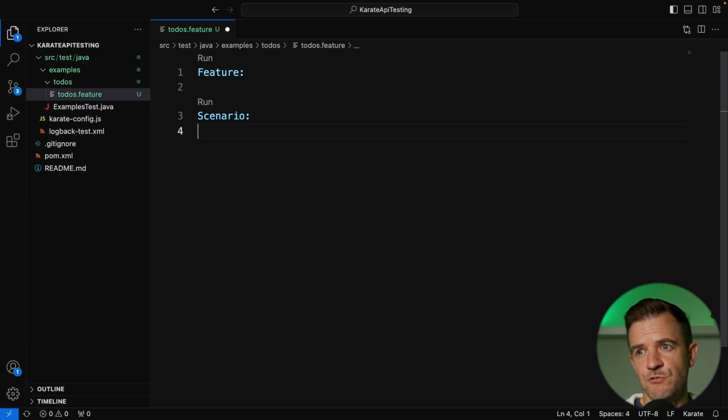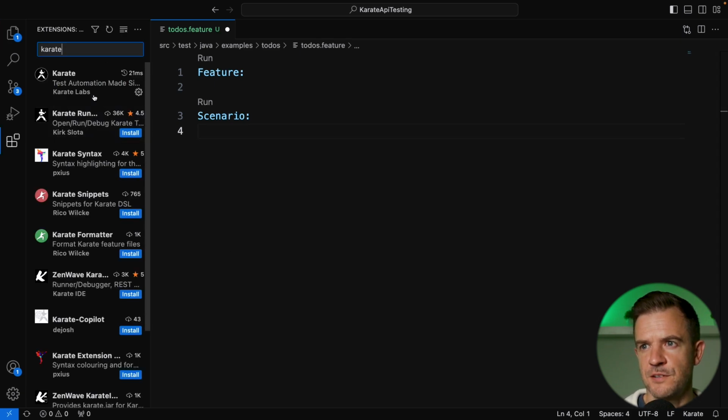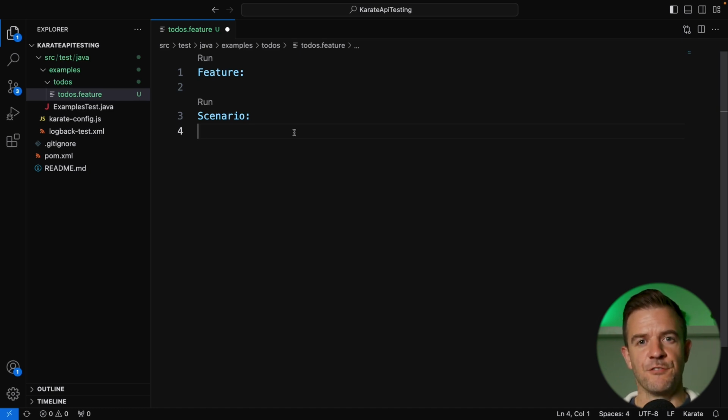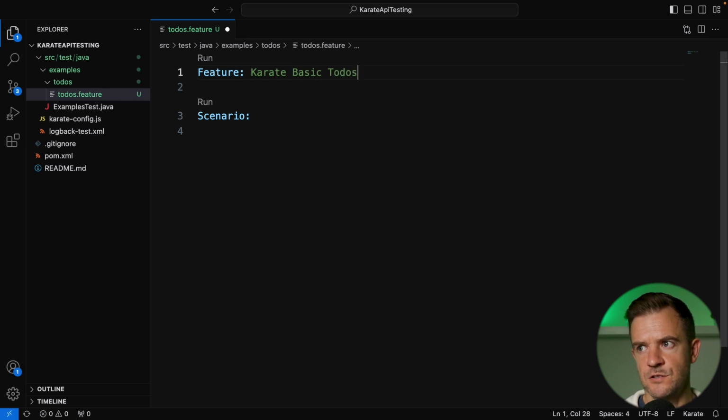So we can see here when we create a feature file in our IDE, because we installed the Karate plugin, it actually auto populates the feature and the scenario keyword for us straight away. The feature file is basically what we're going to use to group together lots of different test scenarios. So for us here, let's just give our feature file a name. Let's just call it Karate basic todos.